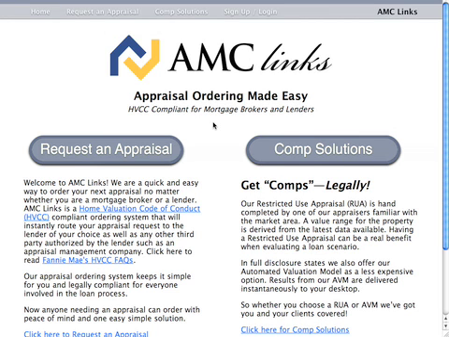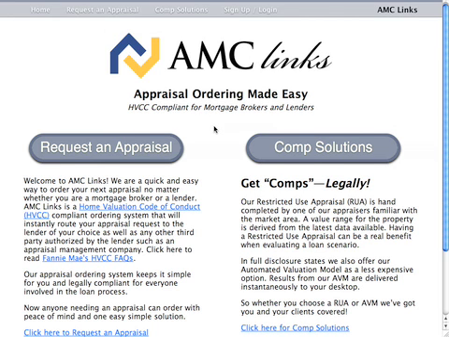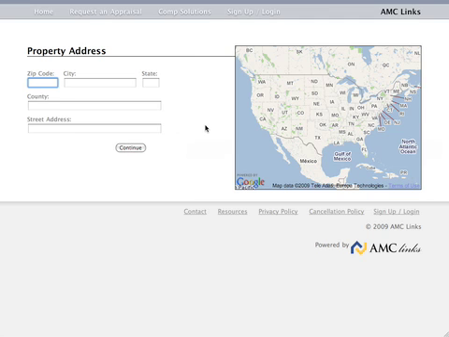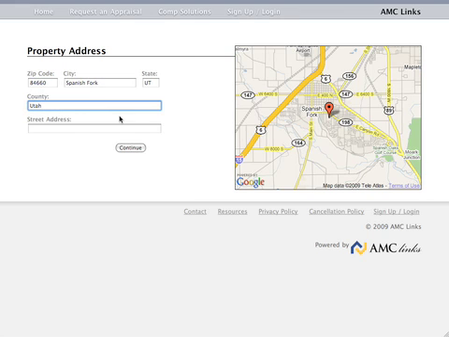So if you go back out to the home page, once you've decided whether or not to order, you can simply click on Request an Appraisal. Once you enter the zip code, the city and state is auto-populated. And you can hit Continue.